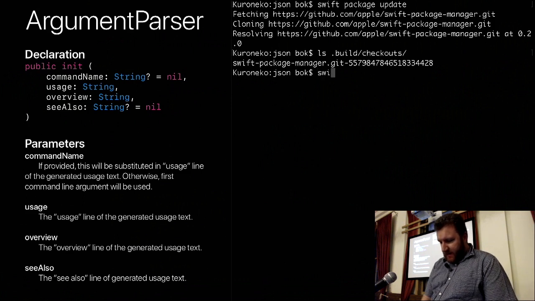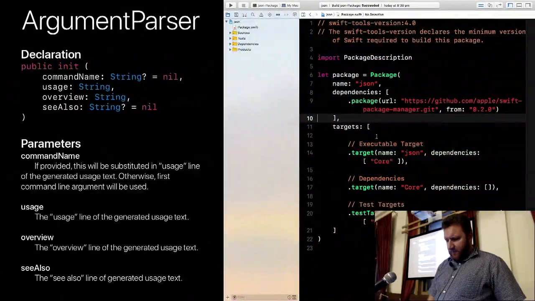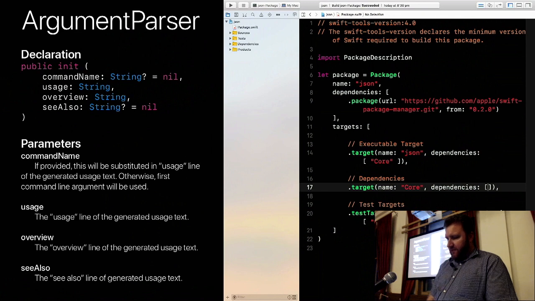What we can do now is swift package generate-xcodeproj, I should have added a hotkey for this. Warning, oh yeah, we haven't actually added it to our Package.swift. So we have imported the dependency, or we're dependent on it, but we haven't used it anywhere inside our targets. So where we're going to use it is inside core, because core is going to handle the command line parsing.